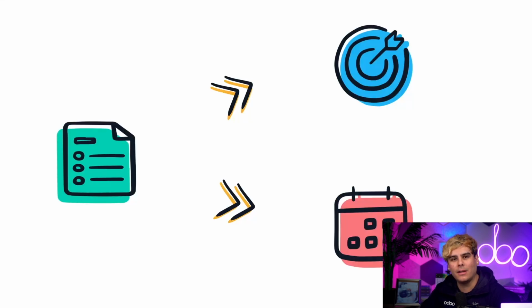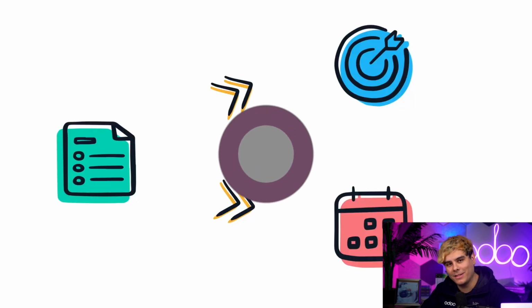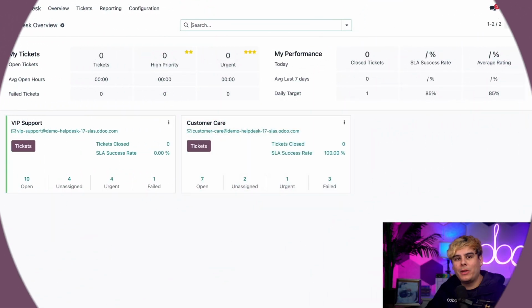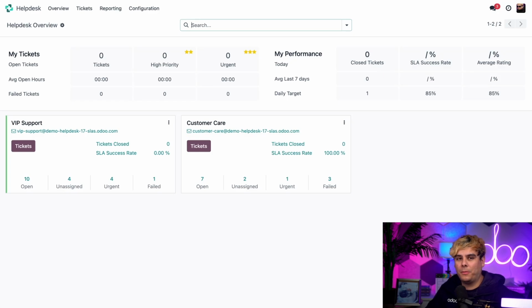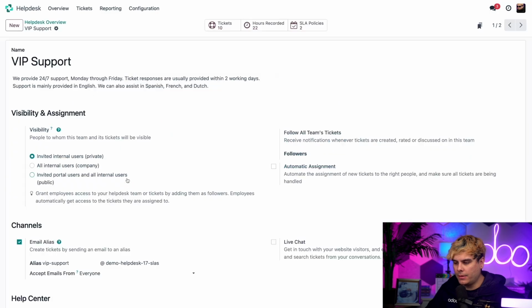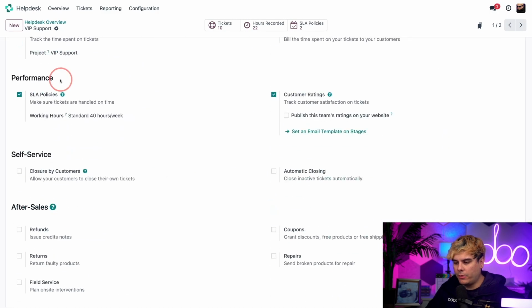So, enough chit-chat. Let's see how to create and apply an SLA policy inside of Odoo. First, I want to make sure the SLA feature is properly configured on my team. To do that, I'm going to look at the VIP support team, select the three dots, and select settings. I'm going to scroll all the way down to the performance section and make sure the checkbox next to SLA policies is selected.